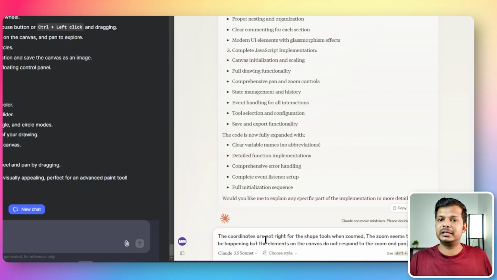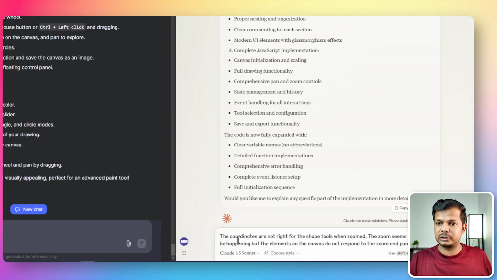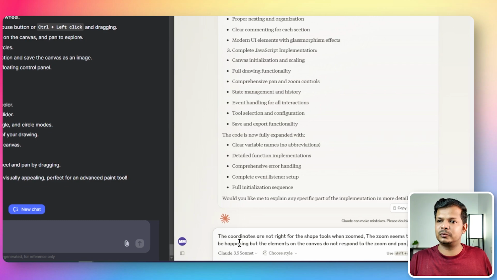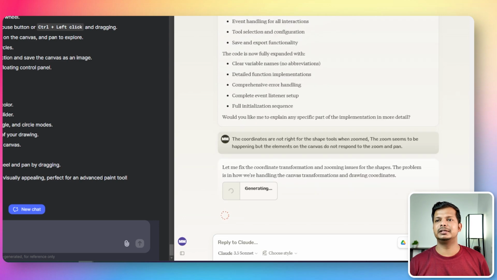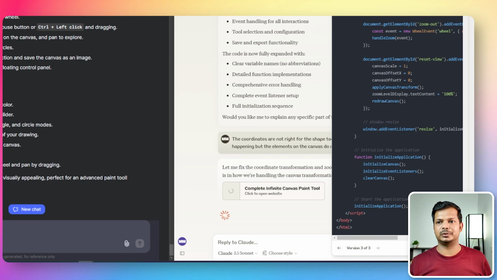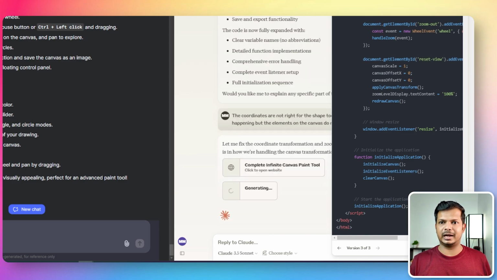So this is the prompt I'm giving. The coordinates are not right for the shape tools when zoomed. The zoom seems to be happening, but the elements on the canvas do not respond to the zoom and pan. Okay, I'm just going to give it a go and let's see if it does anything at all. Okay, and really hope that it works out. So to be frank, even yesterday, I didn't know there were a few things that were happening.